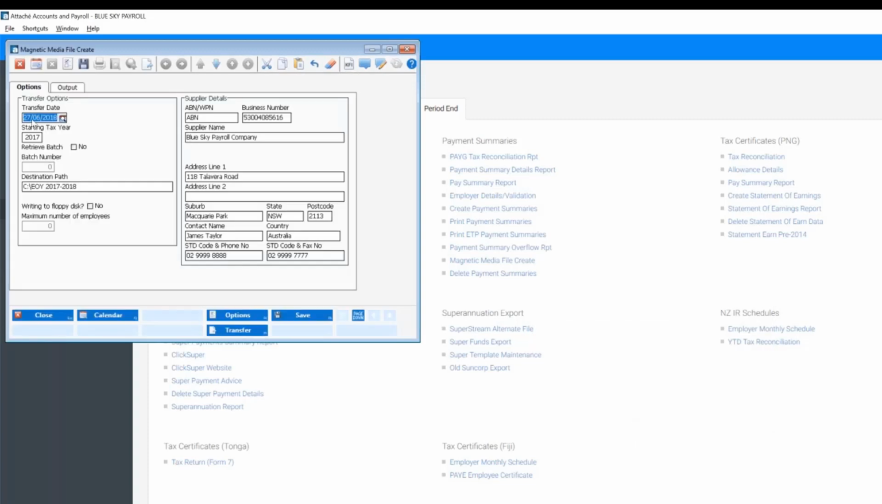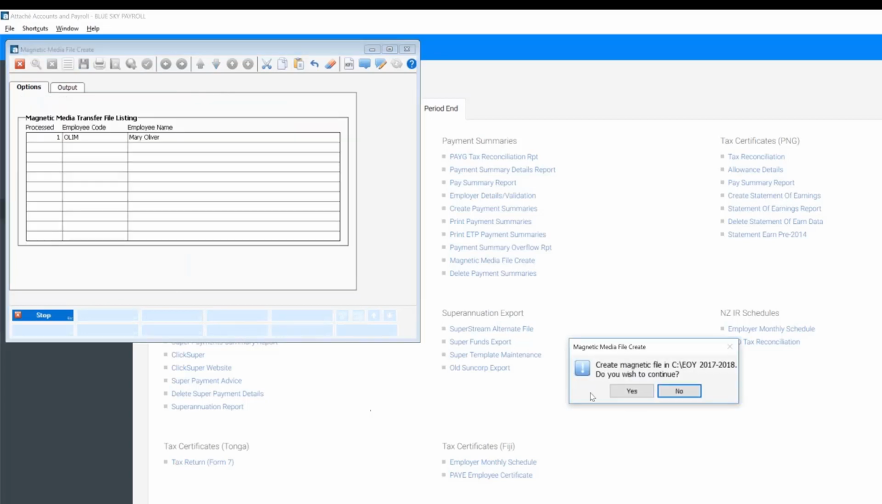Okay, so once again, it's the same drill. Make sure you've got the correct starting tax year, which is 2017, and we need to enter a destination path to save your MDUP file to. Now note that this path should exist and must exist, else the file transfer will fail. So once you've got that information in here, what we then do is click Transfer. The system will display a prompt saying, do you wish to continue? I'm going to say yes.